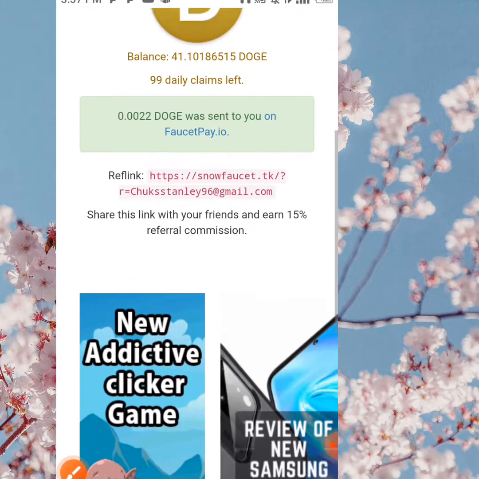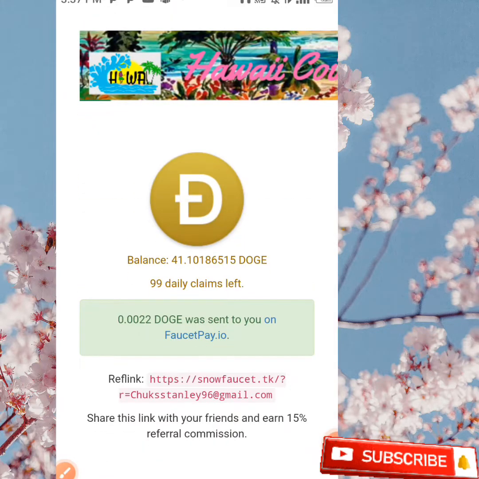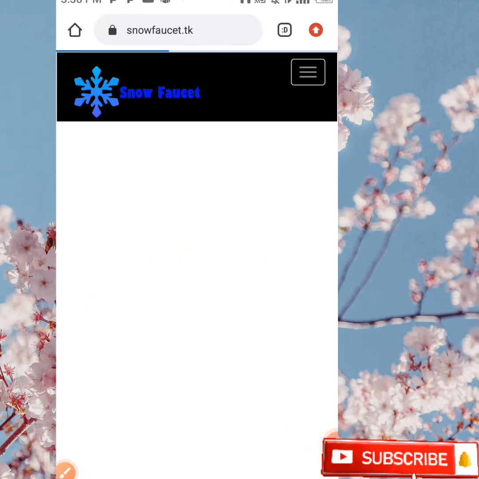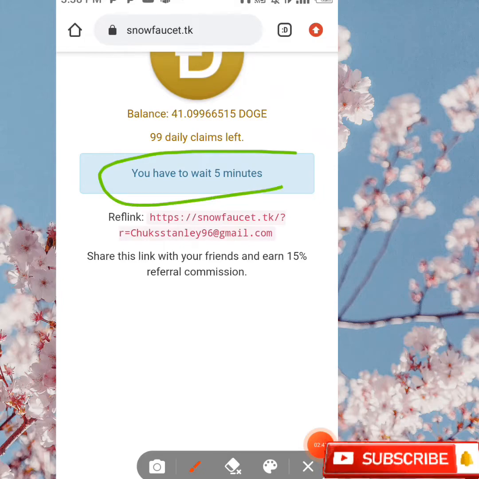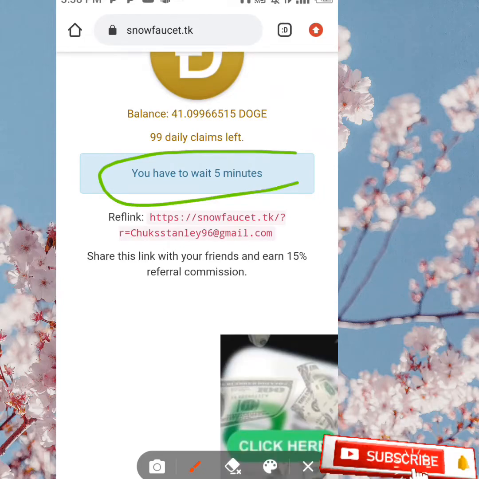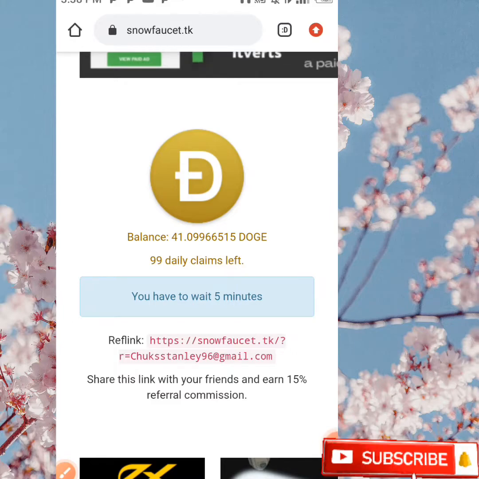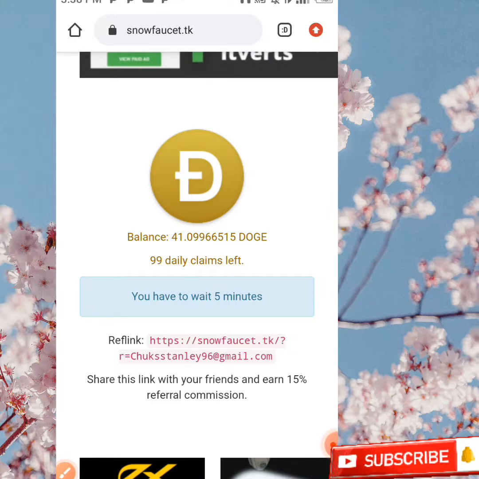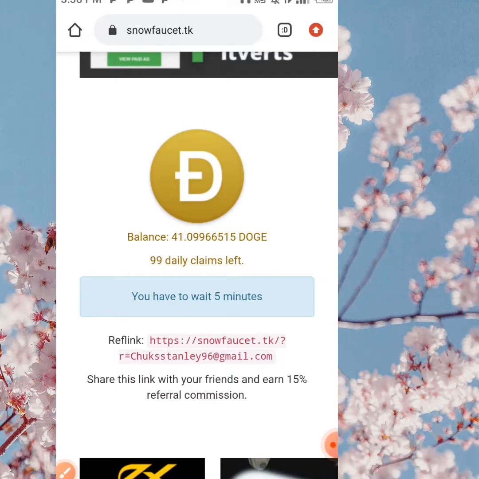So after that, you can still continue to claim as you go back to your dashboard and wait for 5 minutes to claim another one. So guys, after 5 minutes you are going to be claiming again on this site. So guys, this is how you can earn Dogecoin directly to your Faucetpay account, and when you reach the minimum on your Faucetpay account, you send them directly to your Trust Wallet account.